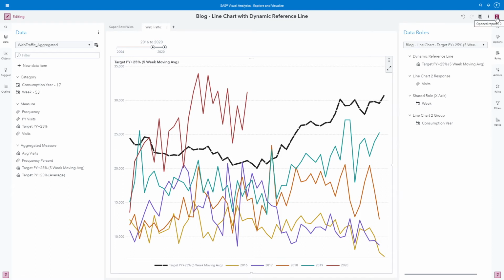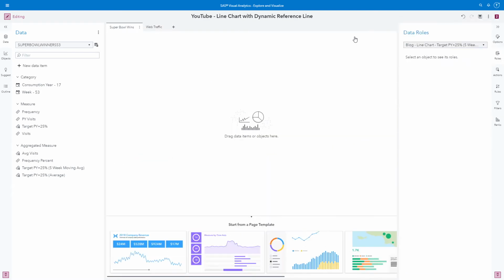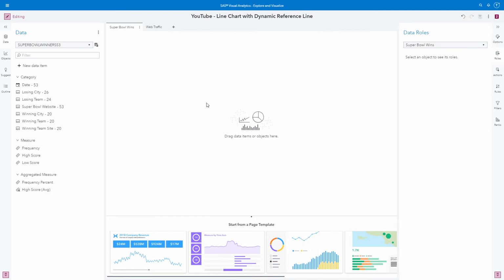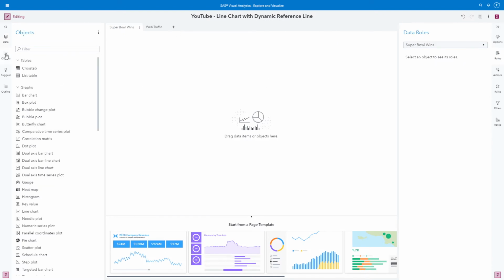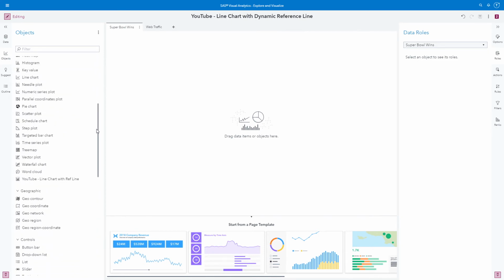I'm going to go ahead and open a blank report that I've already added data to, to save us a little bit of time. So from this blank report, the first thing we need to do is add our new graph template to our list of available objects. We can see from the objects, that previous one, I have the original YouTube line chart with reference line, but the new one we created has the word demo here.